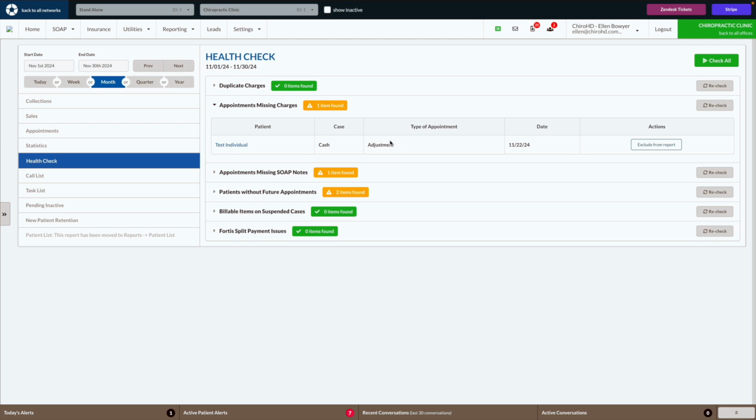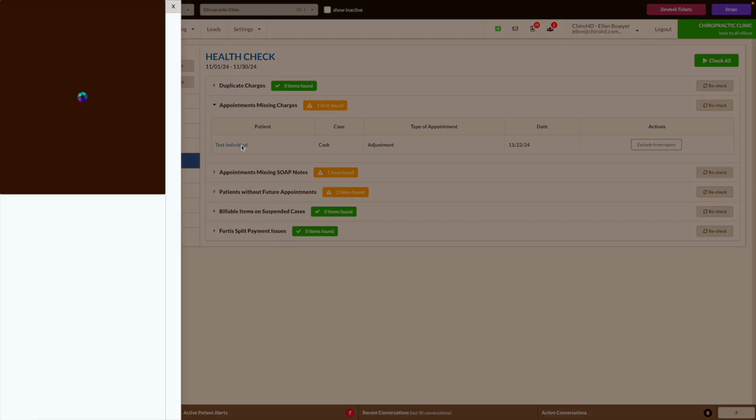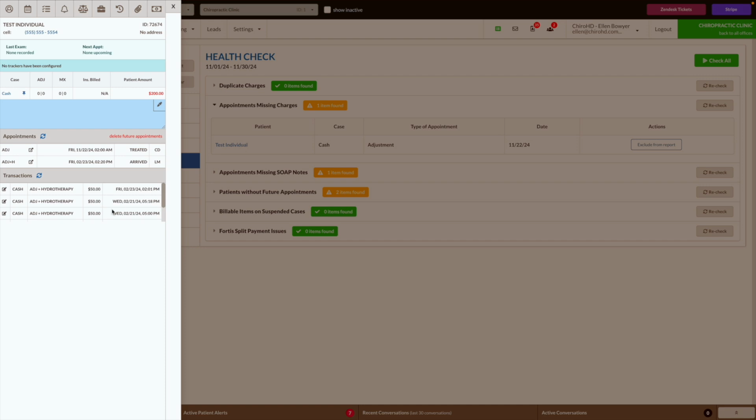for this appointment on this date. If I click on the patient's name in blue, it is hyperlinked and will take me to their patient snapshot. To get to the patient's ledger, I can click on the transaction snapshot over here, or I can click on transaction history. Again, I want to make sure I'm remembering the date of service, so that's 11/22, and I can scroll over the snapshot over the transaction history and see there is no charge for 11/22.